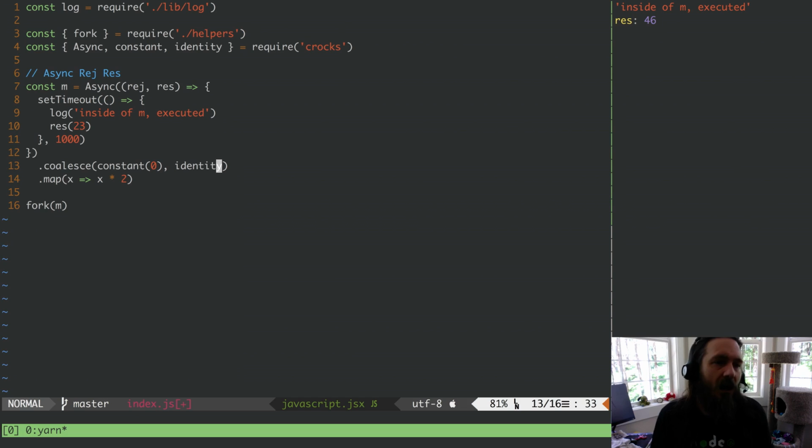Identity: if I give it a 3, it's going to give me back a 3. Or in this case, if I do this resolve, it's going to give me back a 23. And that's all it is. So when I call coalesce on this async, I'm going to take that async and call coalesce on it. Coalesce is going to give me back another async with these functions applied to it. And then I'm going to call map on the async that coalesce returned, and map whatever the value is there.